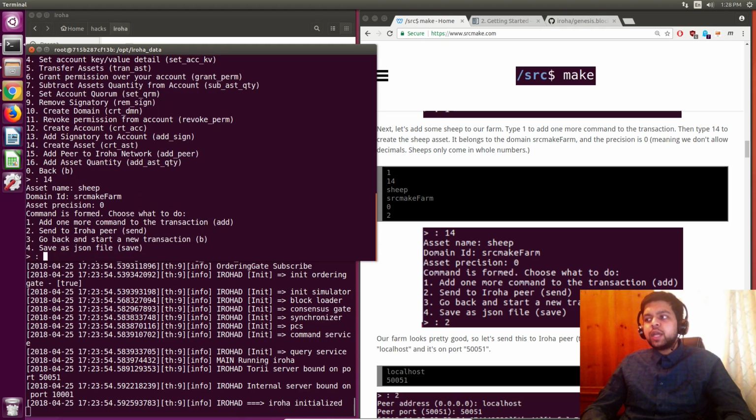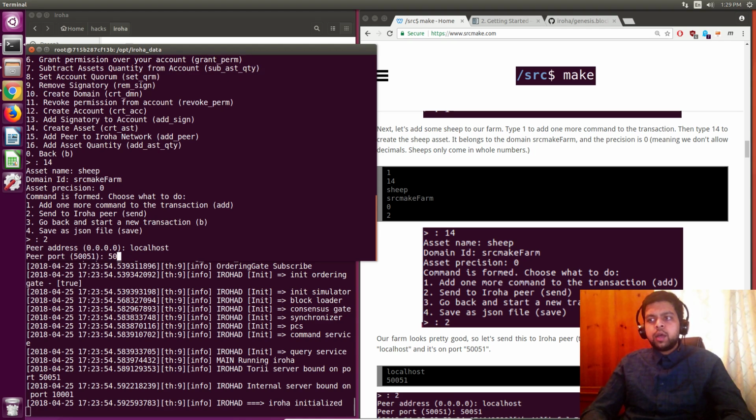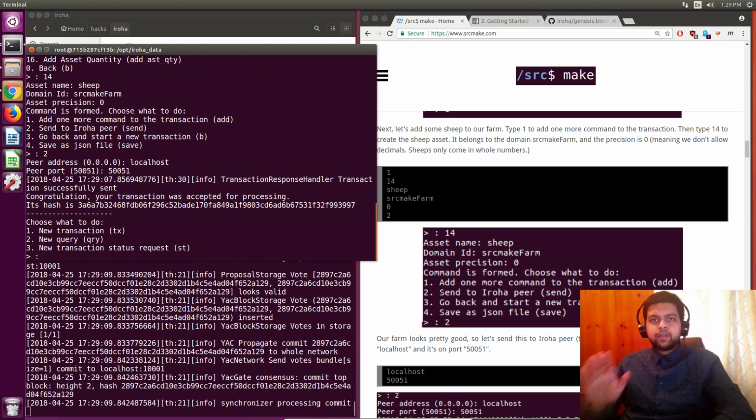And what do we want to do now? Well, let's send it to the Iroha peer with option 2. This just means we have our 2 commands. We're going to form it into one transaction and push it onto the blockchain. So we're going to type option 2. Next it's going to ask us for the peer address. Well, we're sending it to localhost. That's what we're doing right now. And the port is 50051. Well, not 500 and then 51.